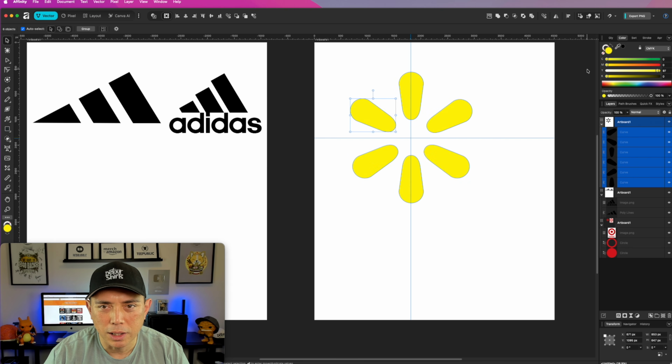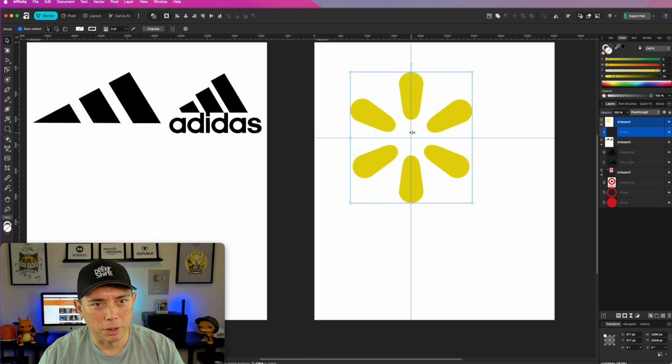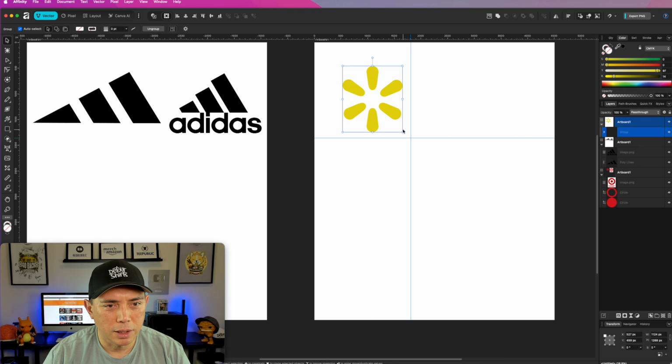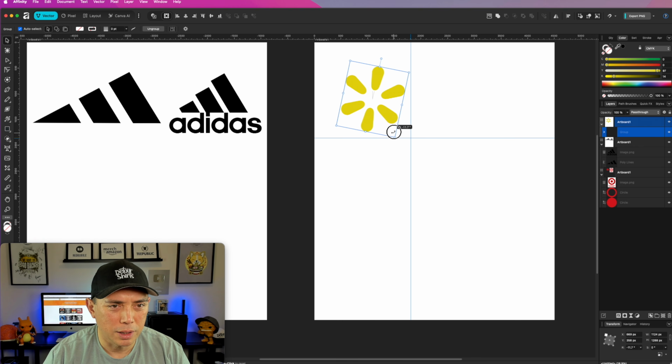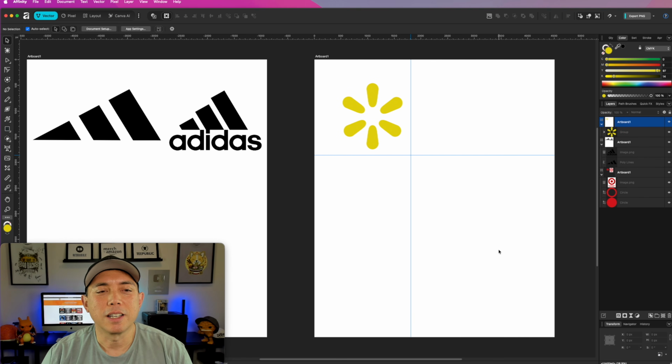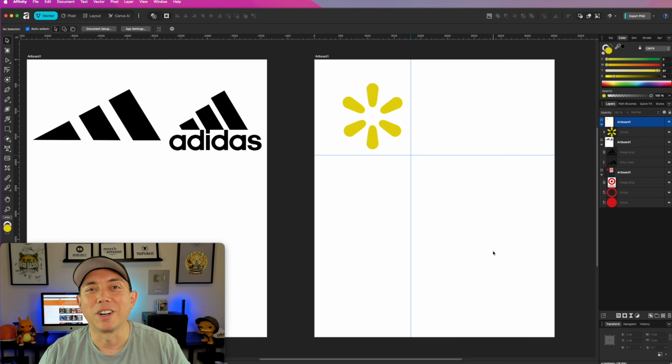And I believe it's yellow, maybe a little bit of a dark yellow like that. All right, how close is this? I'm gonna group all of these together. I think it's like that, or is it turned? Is it turned like that, or I think it's like this. Okay, that's my guess right here. Let's see how close I got to the Walmart logo.